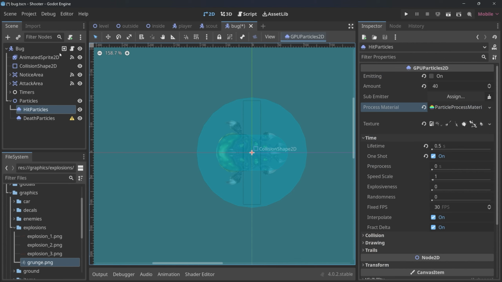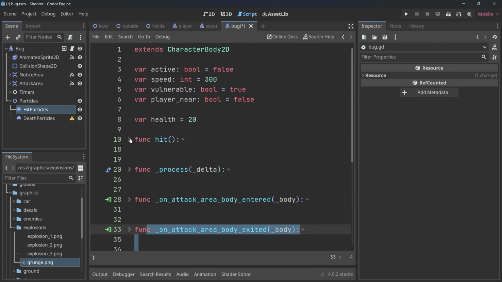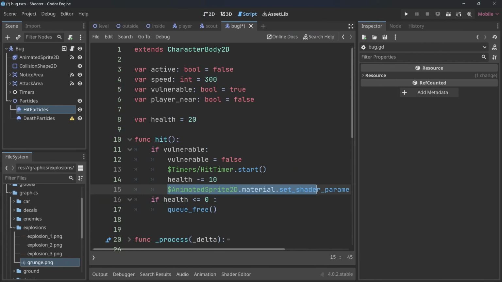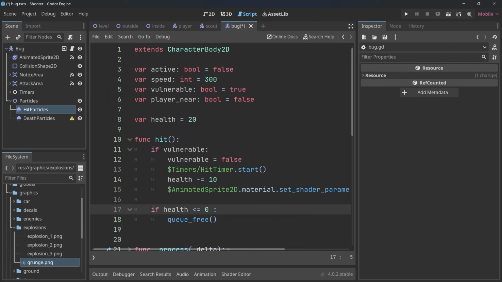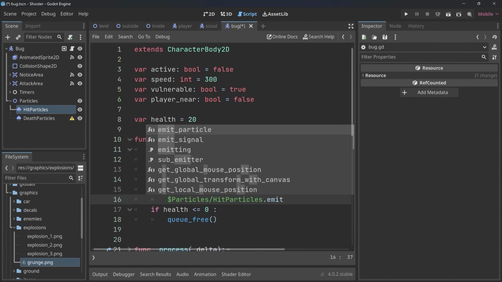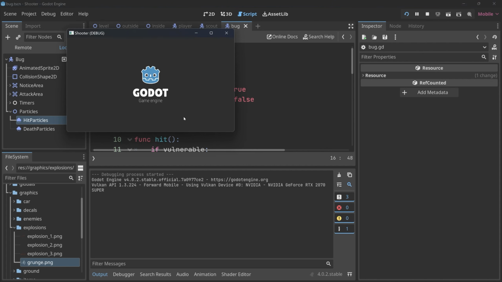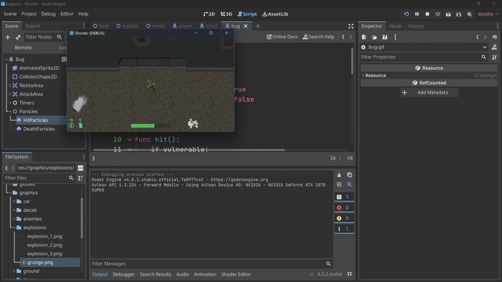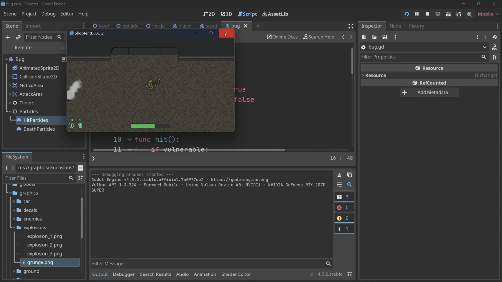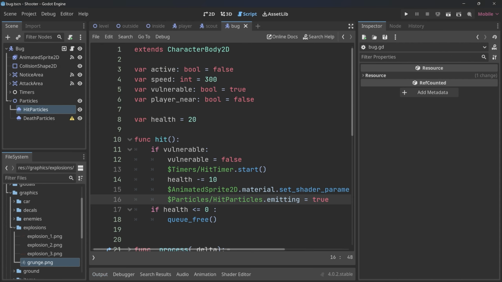Which means now, back in the code, as soon as we are getting hit, besides activating the shader, I also want to play the animation for the particles. I want to get the hit particles and then set emitting to true. If I now run all of this, I can shoot at the bug, and we get a short particle animation. Although, if we're killing the bug, we're not getting that anymore.